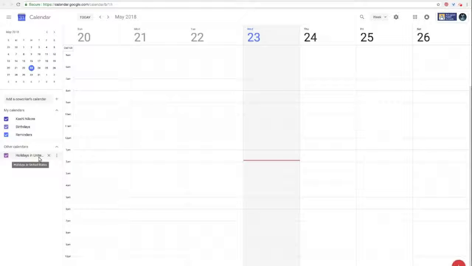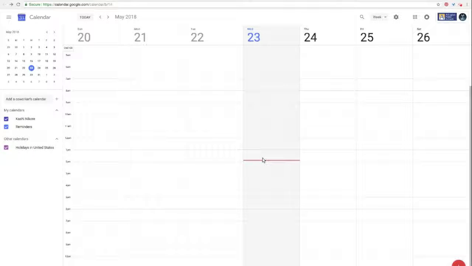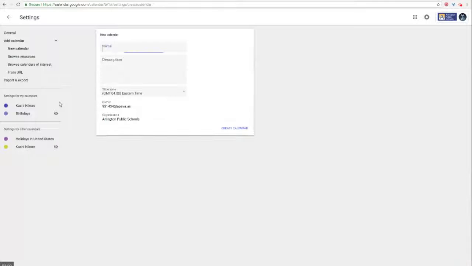So quickly what I'm going to do is get rid of this birthdays one by unsubscribing, because birthdays aren't necessary for keeping track of your assignments in your school calendar. After I've done that, I'm going to go to where it says add a coworker's calendar, click this plus button and click new calendar. And what we're going to do is make calendars for each of your classes.